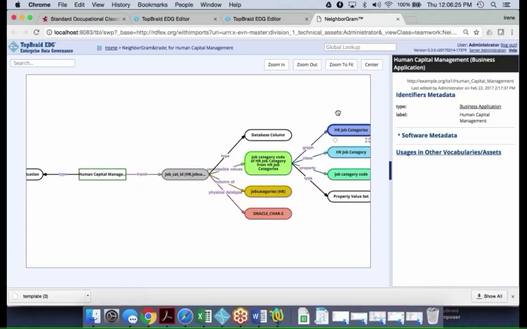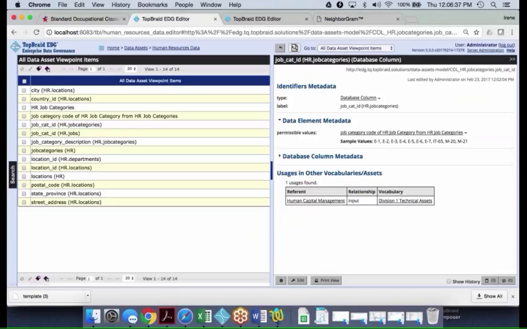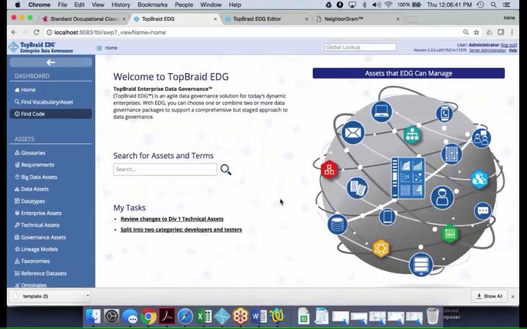All right, so with that, I think one other area that I want to point out or do a quick demo of is actually focusing on collaboration. As we started with the home screen of TopBraid Edge, you may have noticed that I have a few tasks here that have been created. One of them has been created for the technical asset, another one has been created for the reference data set. This capability to create both tasks and comments exists at every level in TopBraid Edge.